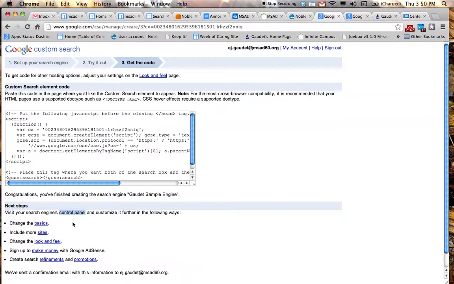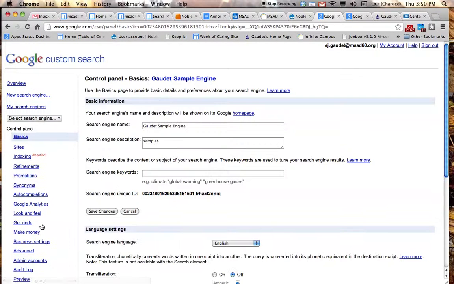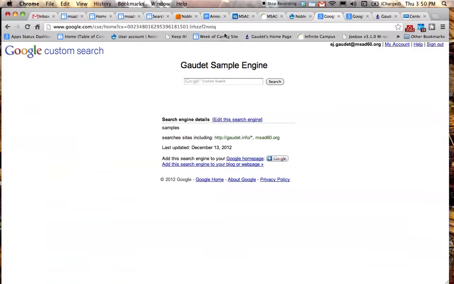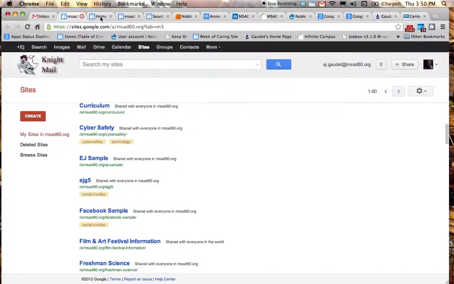In the control panel, well, the simplest way to get there is simply click on one of these hyperlinks. I'm going to go back to change the basics. Here we can see my Google sample engine. That's our Gaudette sample engine. That's just what I made. Let's open it up, and here is a URL that I'm going to copy. Okay, and while I'm here, I think I will go to a website that I've got up here. That's not it. Let's see. Here it is, right here.